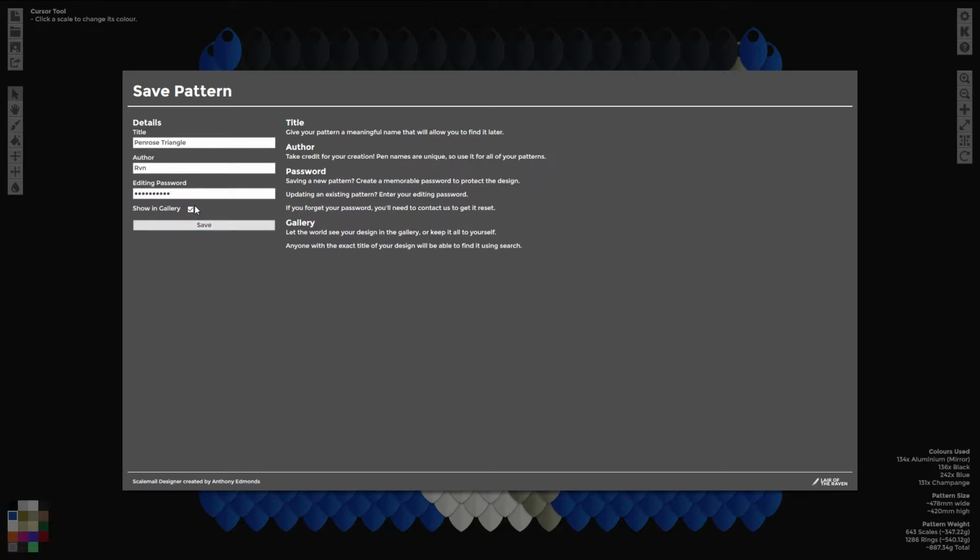The final field is whether or not you wish it to appear in the gallery. By default, the Show in Gallery box is ticked, meaning that everyone can see your creation, open it, and maybe even modify it for themselves. If you wish to keep your design private, uncheck Show in Gallery. You'll only be able to find your pattern if you search for the exact title, so make sure you don't forget it. I'm going to go ahead and leave it ticked.